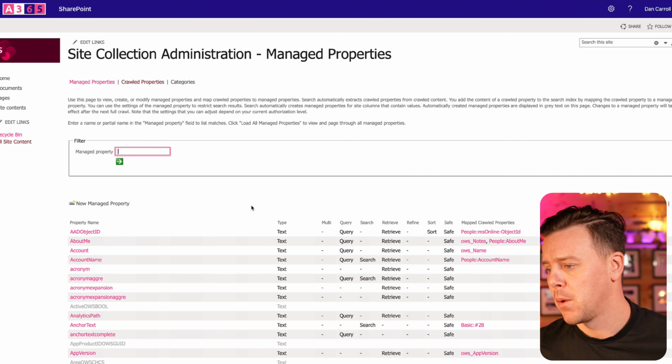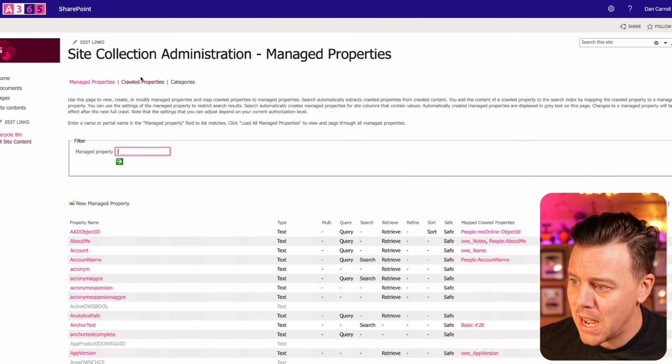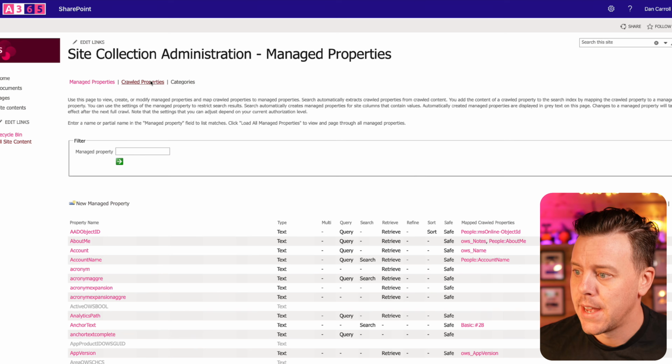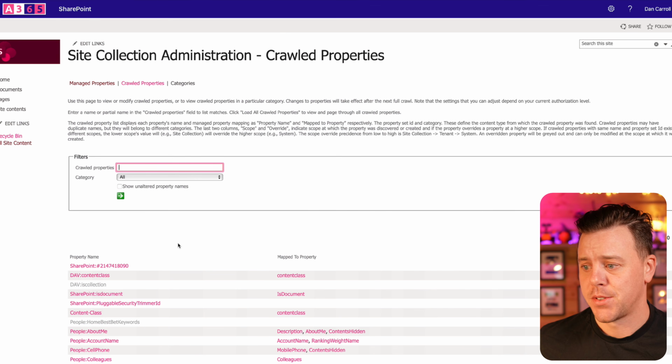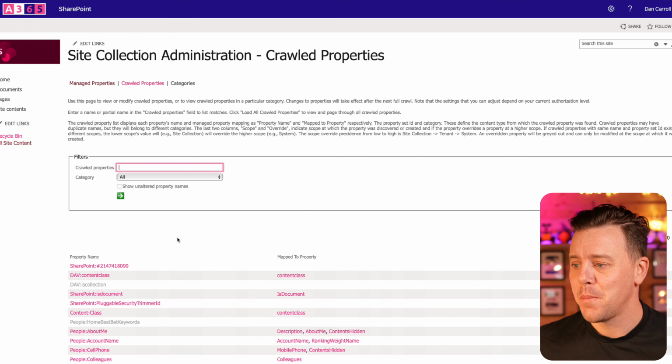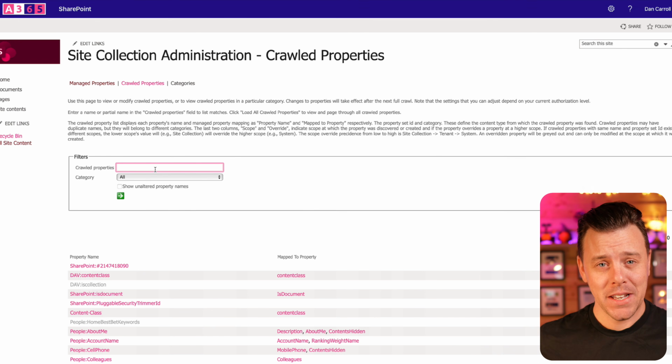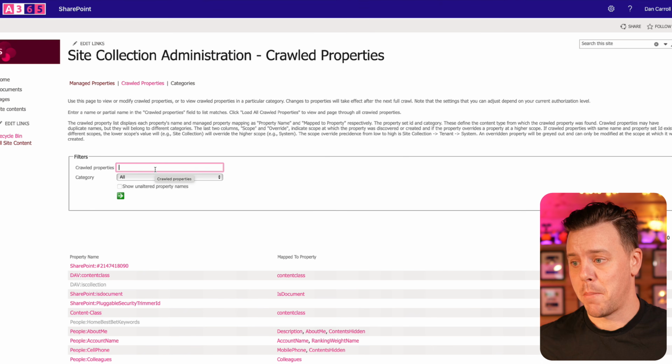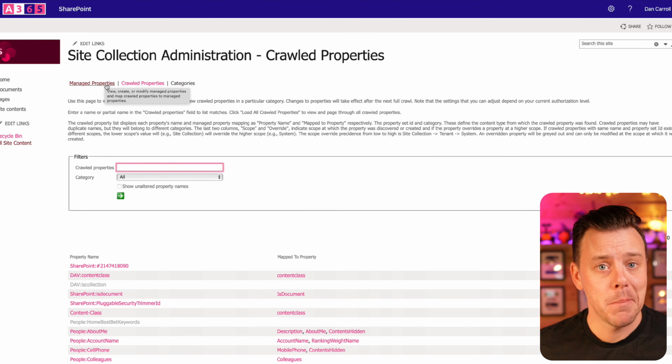Okay, so what we want to do is come to a tab up here called crawled properties. Okay, and when we land on that, you're going to see a hell of a lot of stuff in here. Okay, don't worry about it. What we're basically looking for is those columns we created on our site within our pages library, and then we're going to map them to these things over here called managed properties.